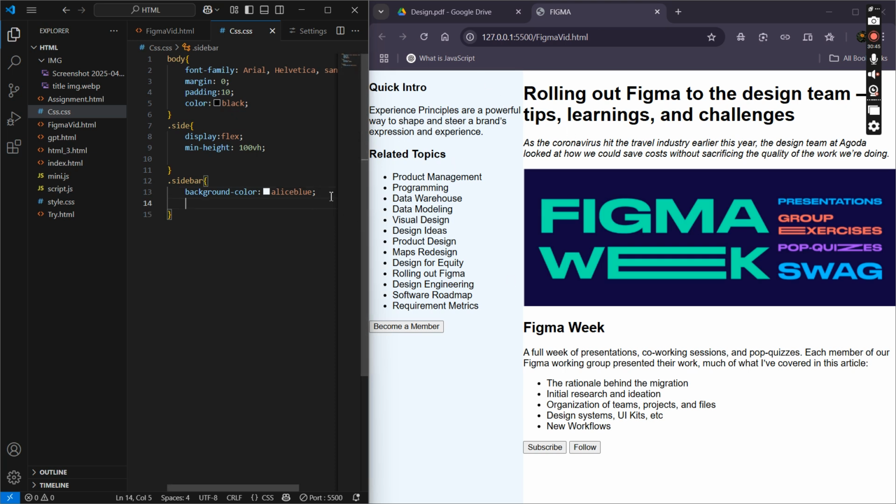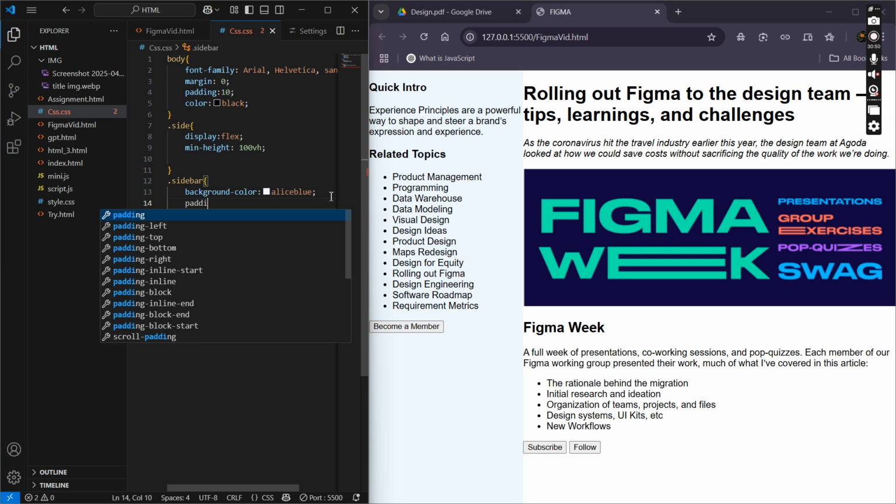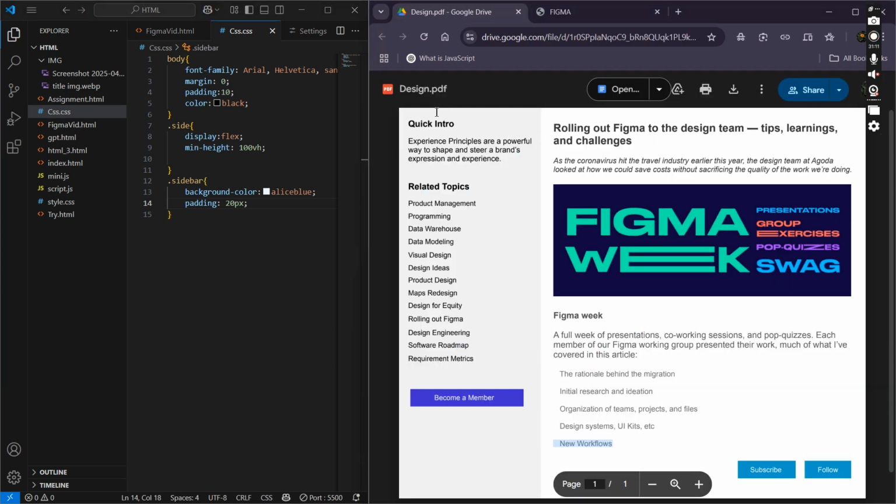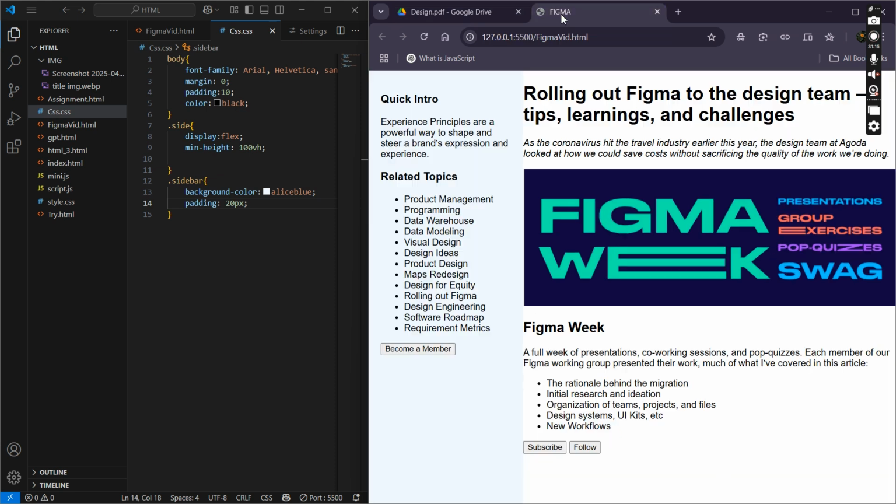Okay, then what? I'll add the padding 20 pixels. Okay, now you can see everything is smooth. First I also said no here. This is margin, and the gap between this margin and the elements is the padding. Okay, that's the padding. Now you can see from here, see here you got some gap. No, that's the padding. Okay. Now create the padding.